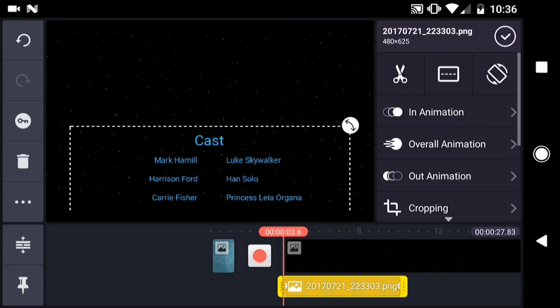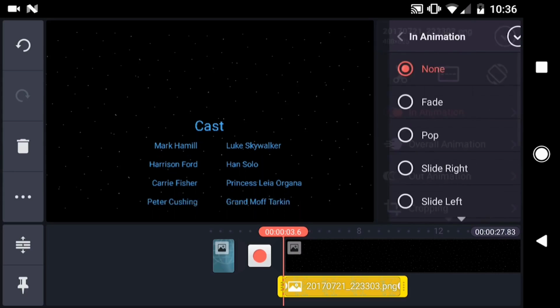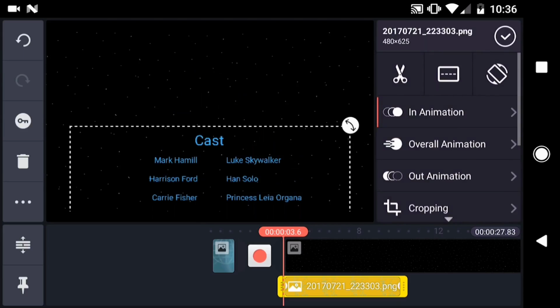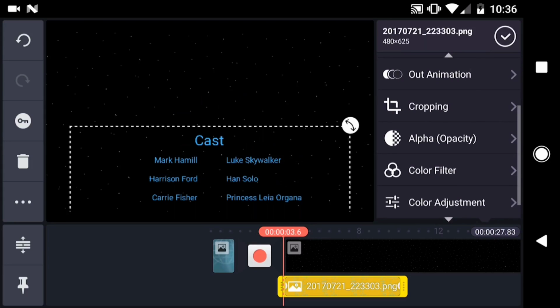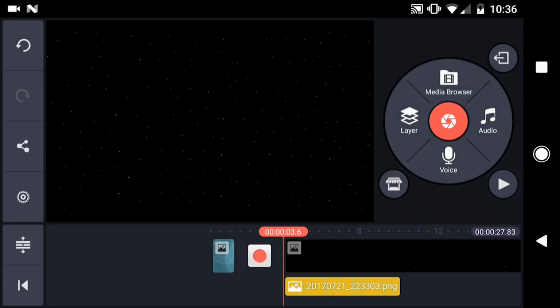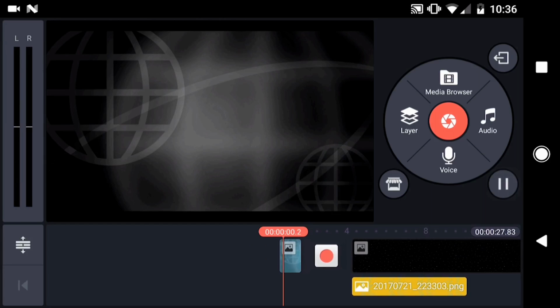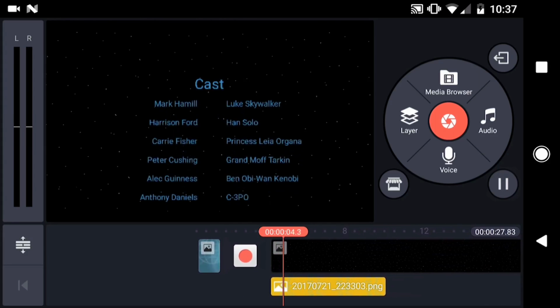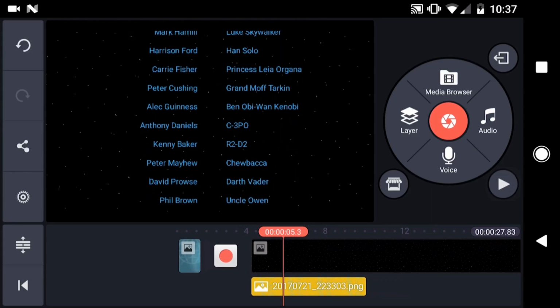Tap animation to go back to the settings menu. And while I'm here, I'm going to set the in animation to fade. And I will set the out animation to fade as well. And then I'm going to play this back so you can see how it'll look. Okay, so as you can see, that's moving way too fast.